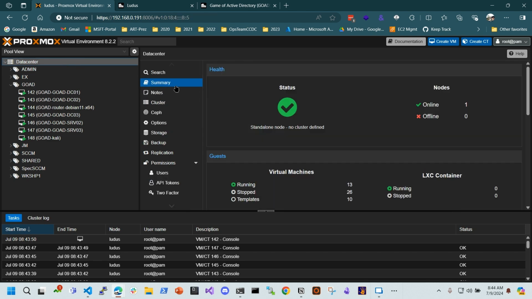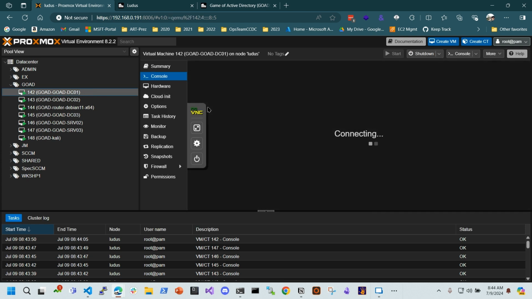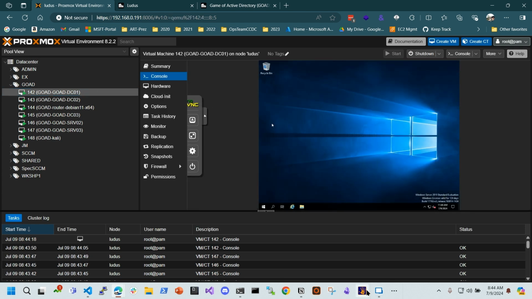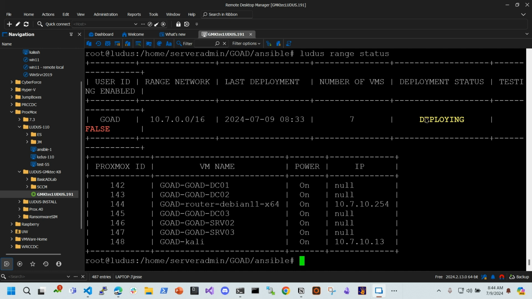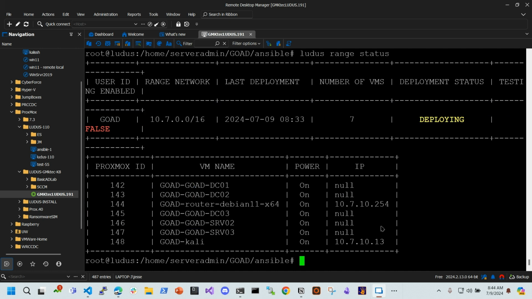So let's check out data center summary. So there's my information. Let's go back. Yep, everything's still configuring. Everything's still going. Still deploying. So I'll pause here and we'll come back later once this is done, and then we can do the provisioning piece.